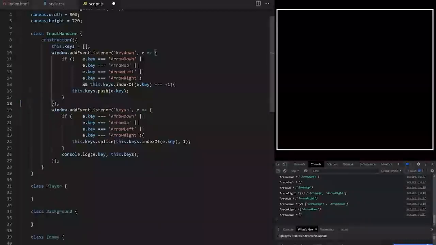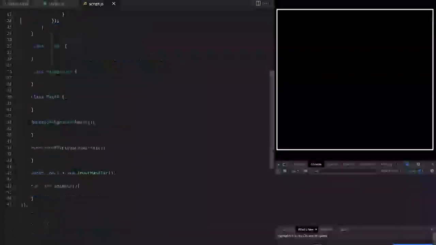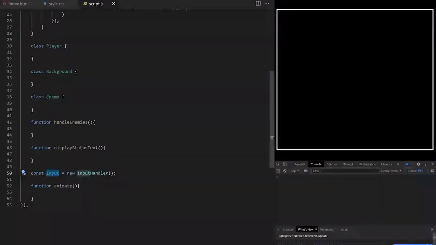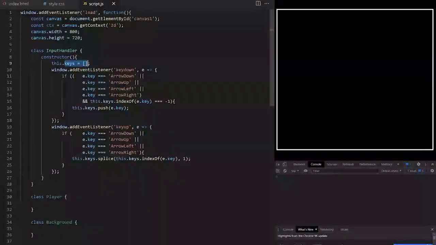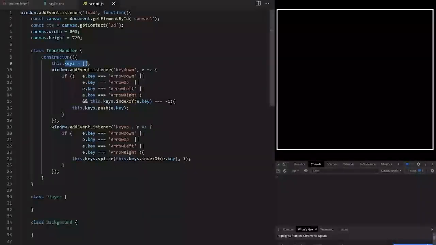I remove these console logs by instantiating the input handler class here on line 50. All the code inside the constructor on line 8 will be executed. We have this.keys property as an empty array, and we use keydown and keyup event listeners to add and remove specific keyboard inputs from that array.